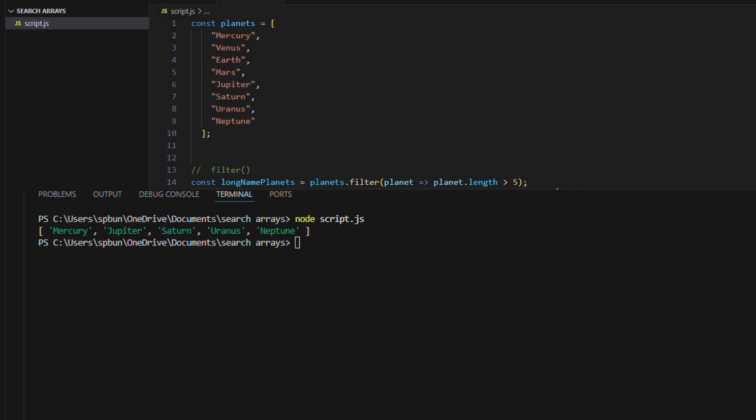The way that filter works, it iterates through the entire array, adds each item that matches the condition to a new array, and it doesn't stop when it finds a match, unlike some or find. That's it for today's lesson on search array methods in JavaScript. As you've seen, these are very powerful tools and can make working with arrays more efficient.